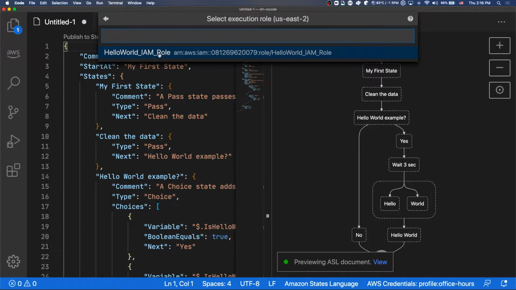Now, here's a little caveat, something you need to know here. You've got to already have an IAM role defined at this point. Again, this is our first release, so we're aware that some people might want to see some more functionality here.